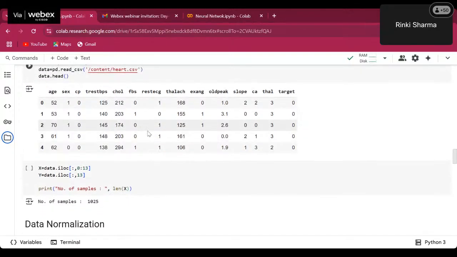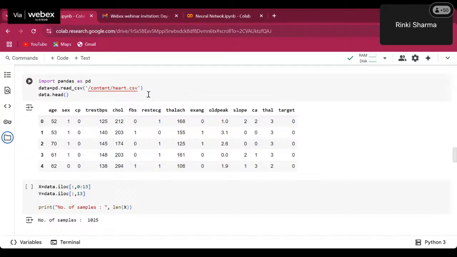Here we have 13 columns. That means we have 12 features, but one feature is the target. This is the heart disease data set. The features will show whether a patient has heart disease or not. If he has heart disease, the target output will be 1. If he has not, then the target output will be 0.